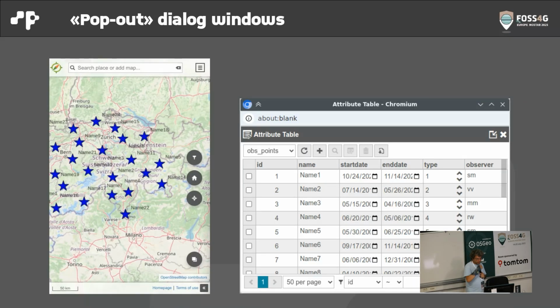Then we improved the pop-out dialog windows. So you can separate the table view or other views from the map view, and you can even move it onto another monitor, which is also good for specialized applications where you have complicated forms for editing or for a special purpose. And then you have full screen map and full screen table or full screen forms, and they are always connected, like in the same window.